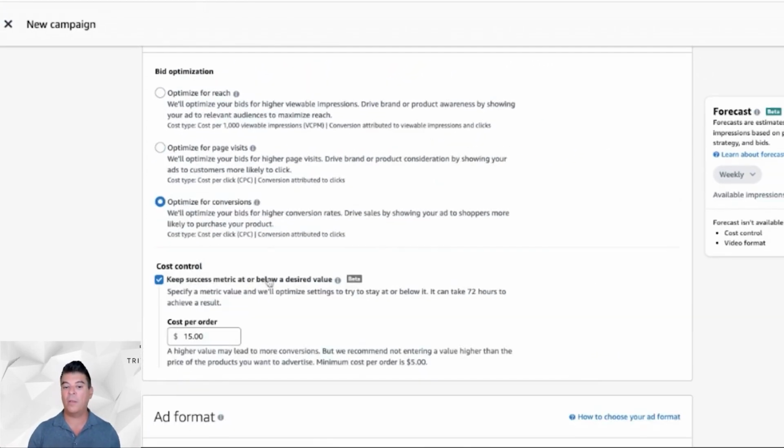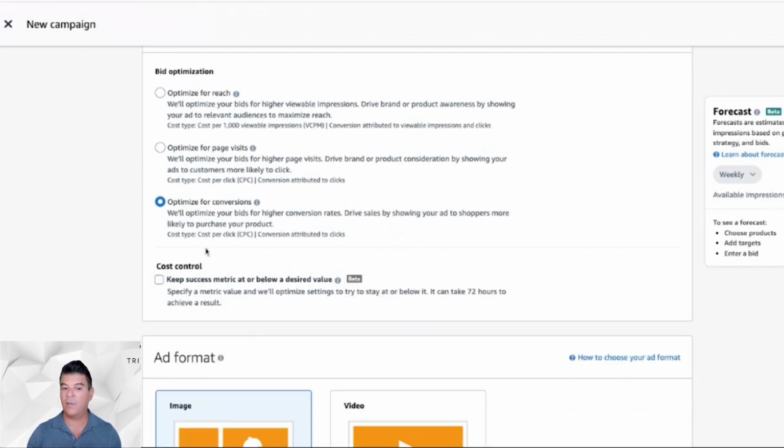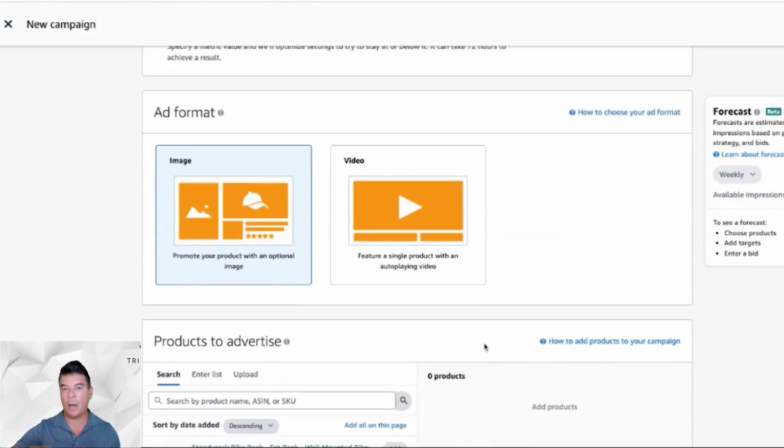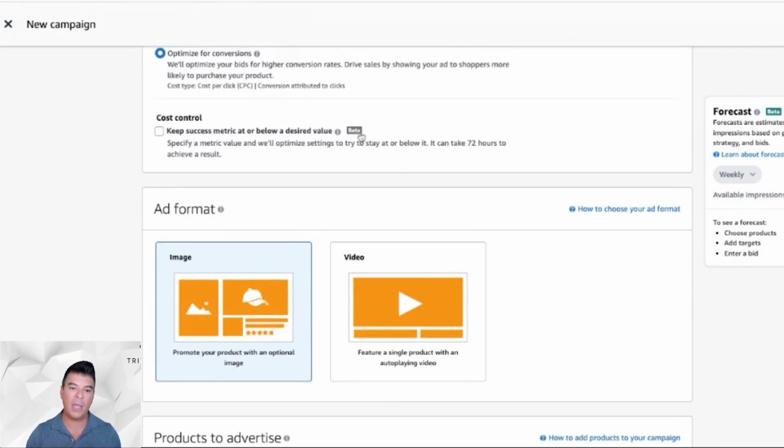So you couldn't even go below $5 here if you wanted to. Again, if you don't want to use this because it's still in beta, you can unclick it and just leave it at the optimized for conversions. And then you can select options below here that are going to control costs with kind of the old or the original formats. So I would stick with that until you do not see beta anymore, because when it's beta, that means they're still testing it. And who knows what that's going to do to your spend.